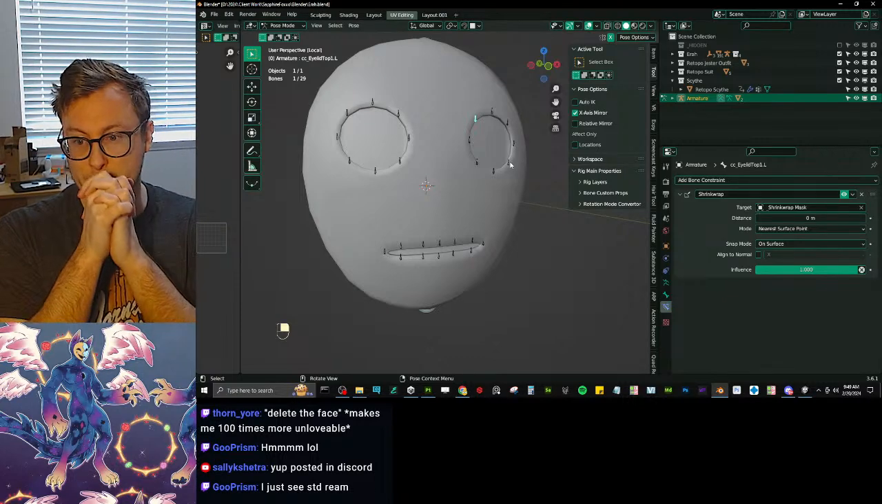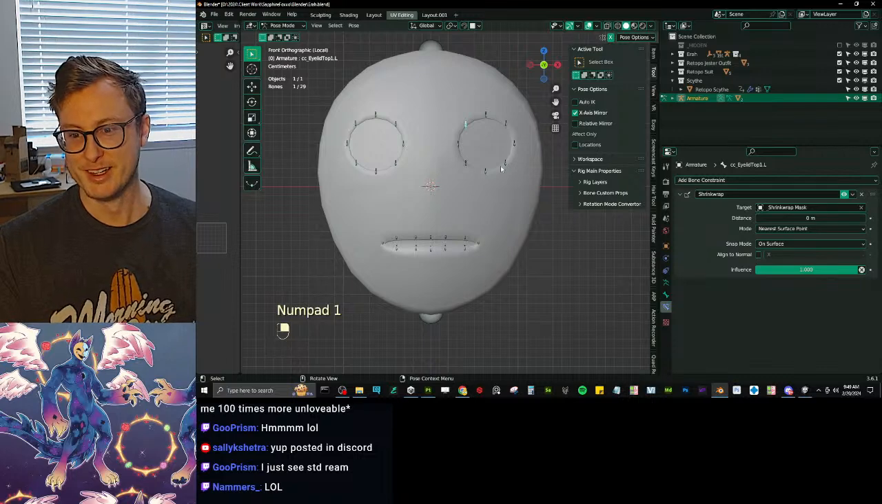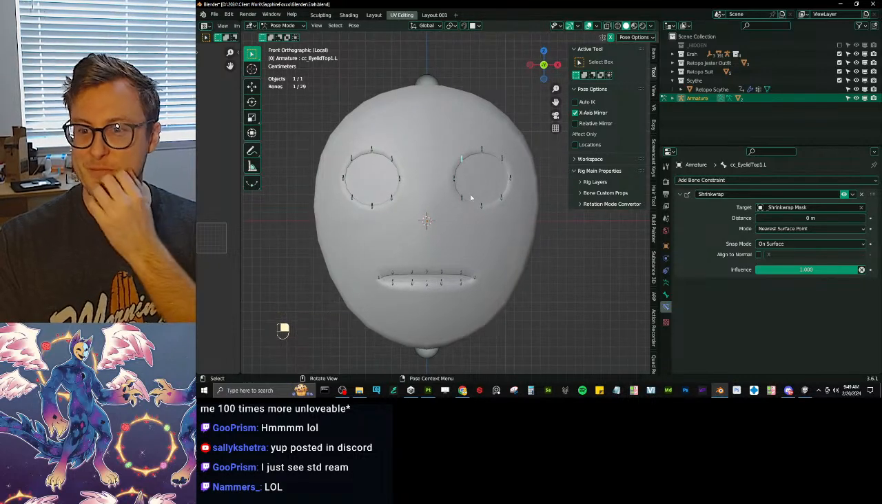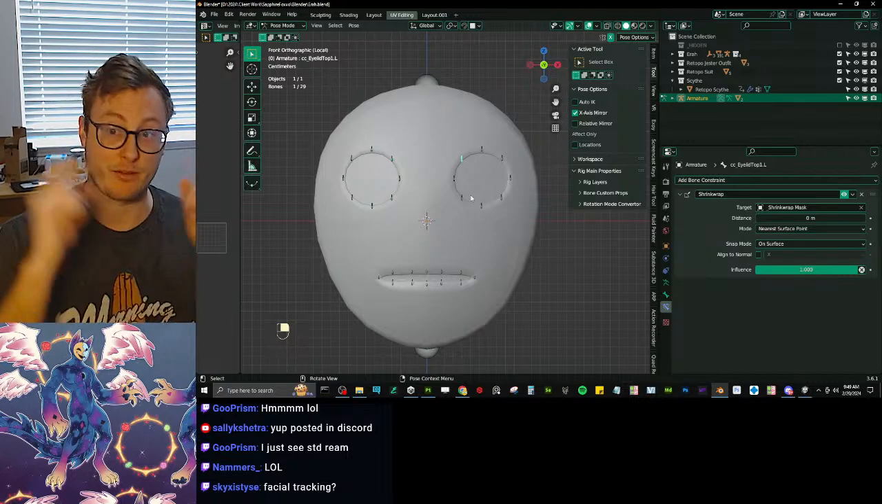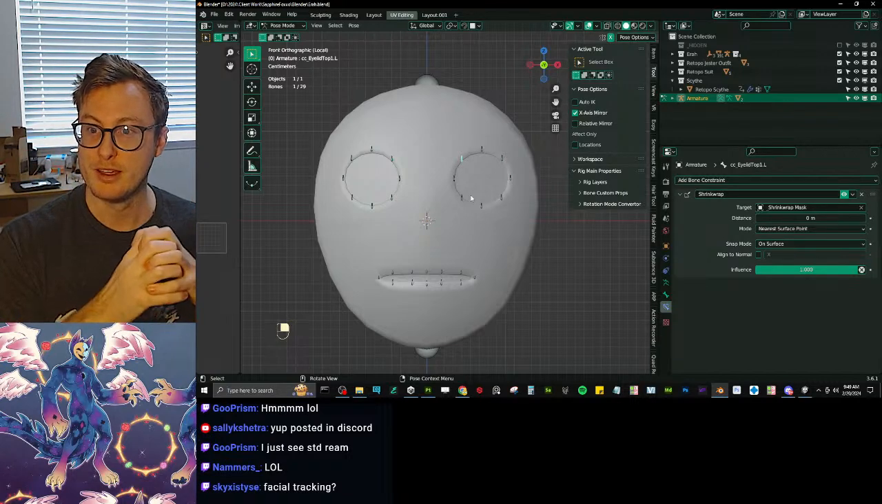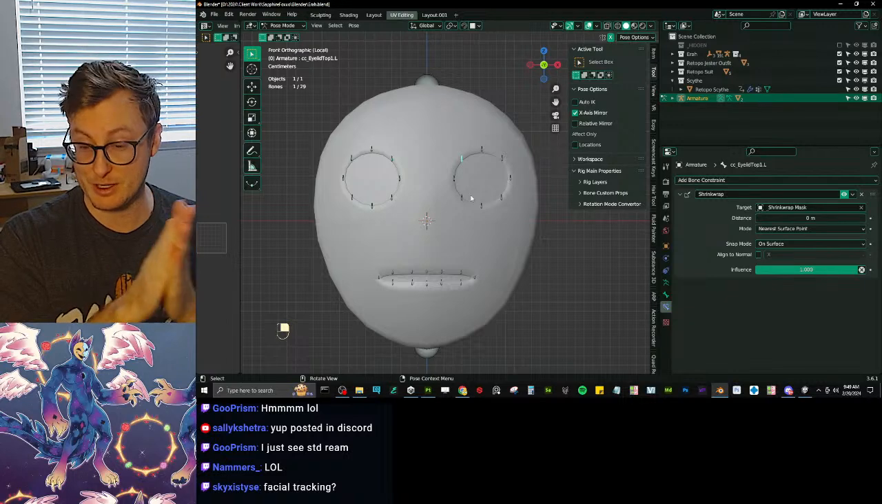Posted link in Discord. Perfect. Delete the face. Makes me 100 times more lovable. It's like Slenderman. Just buy a 1 terabyte SSD that's really fast. It'll make my PC a lot better with stuff. I'm jealous. That's what I need to do as well. I'm not a real tangible being.